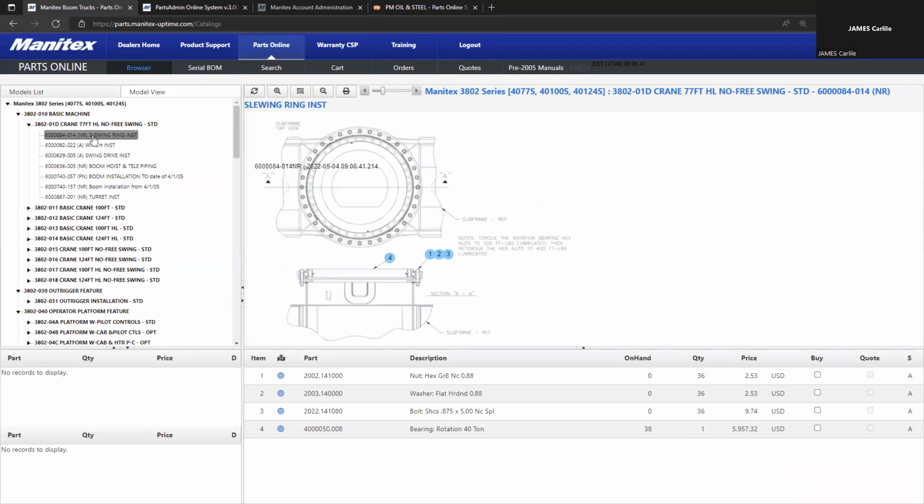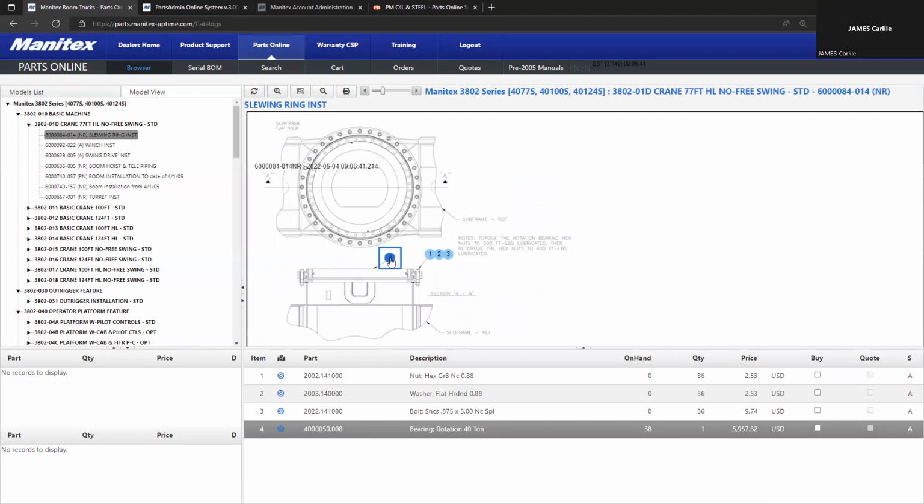Let's go back to this easier one. As I hover over what I think is a rotation bearing and click on that item, it'll show at the bottom that we have 38 of these rotation bearings on hand. The quantity is the quantity used on this crane for this particular installation.